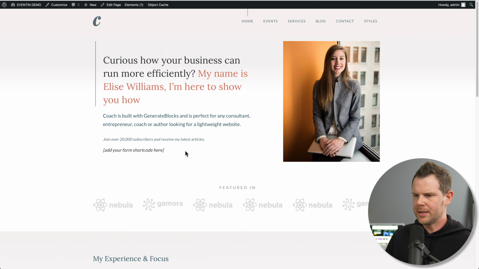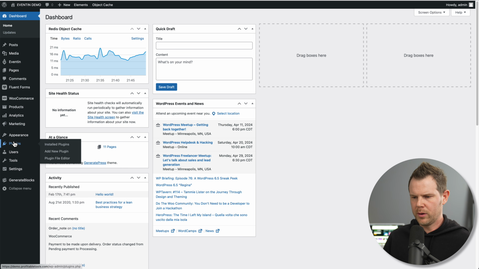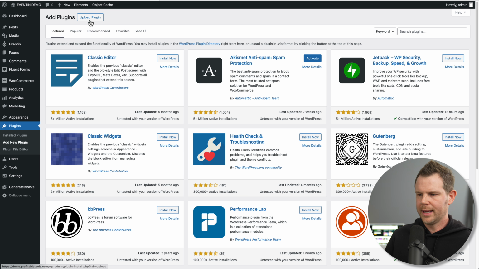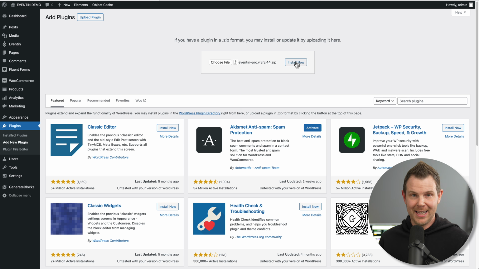Now, the first thing I'm gonna do is click into the WordPress admin area and install the plugin. So I'll go to plugins, add new, click on upload plugin, and then I'll just grab that zip file that I got from the downloads area of the Eventin website and drop it right where it says choose file, and then click install now.